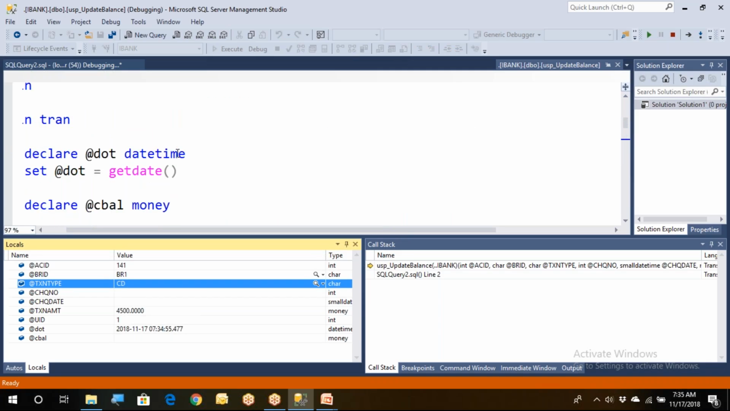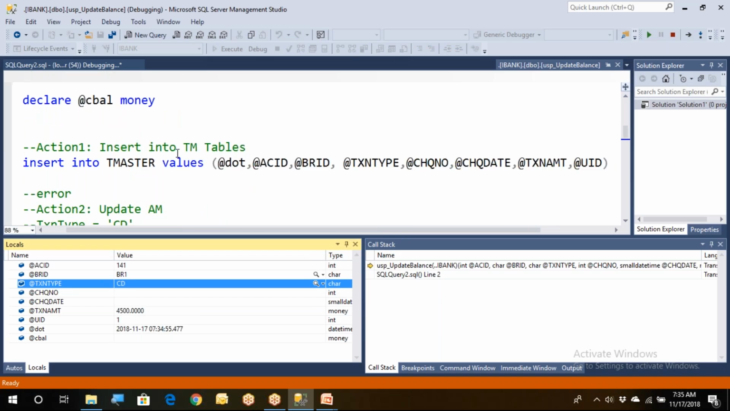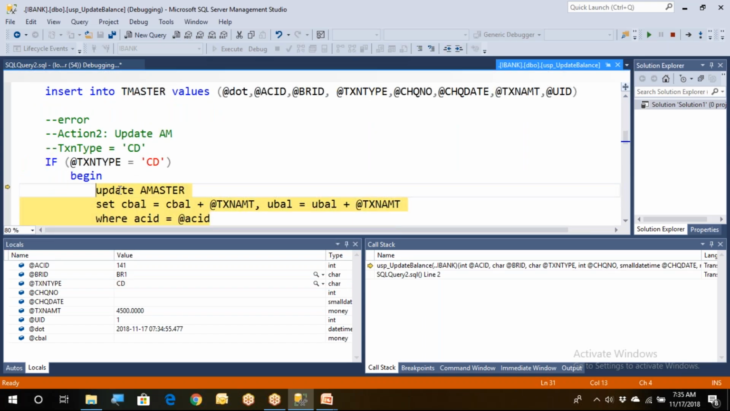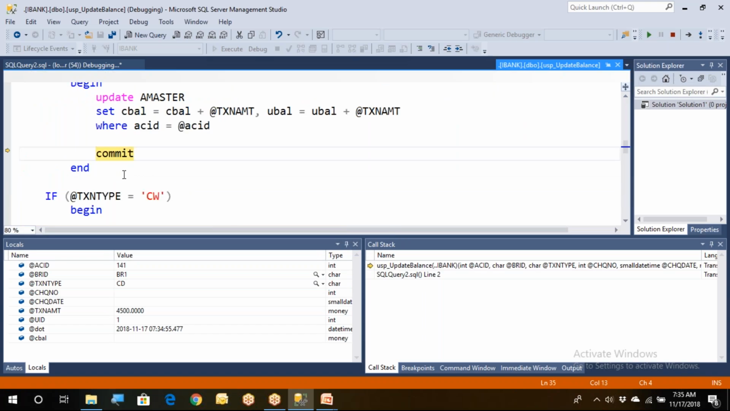Okay, now you can see how the execution is happening clearly. Now it is saying I'm executing this line. I press F11. Okay, now it is saying I'm executing this line. Perfectly fine. Then F11. After that, I'm committing, and later it is saying that I'm also executing this, but it is a false condition.